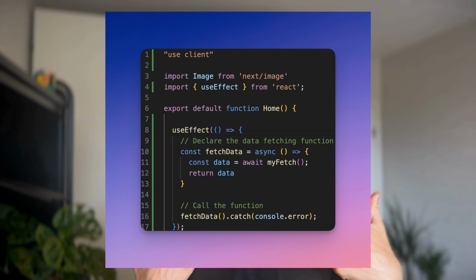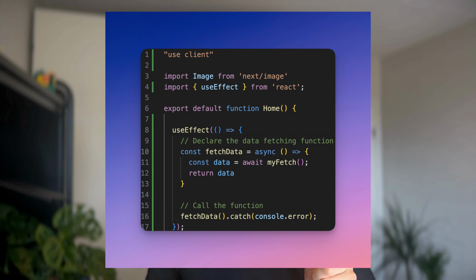If you want to fetch data in an async way on the client, you could use, for example, useEffect, where once things are being rendered, you can then call an async function that then fetches the user's data. But if you want to show data immediately to the client, well, then you have server-side components.